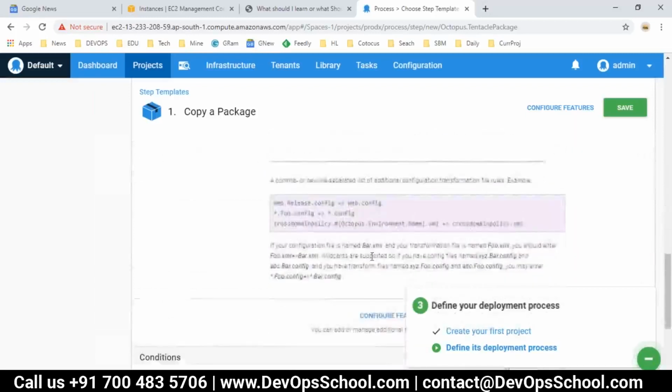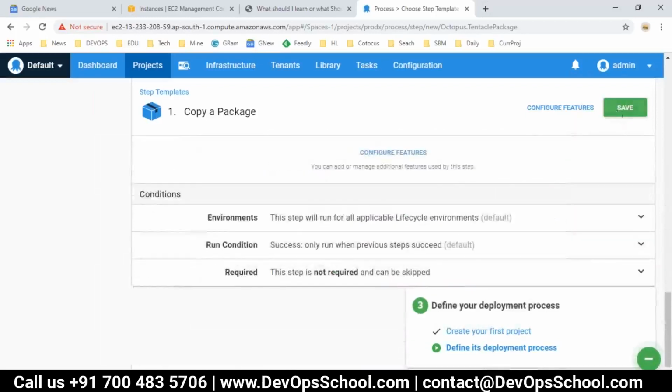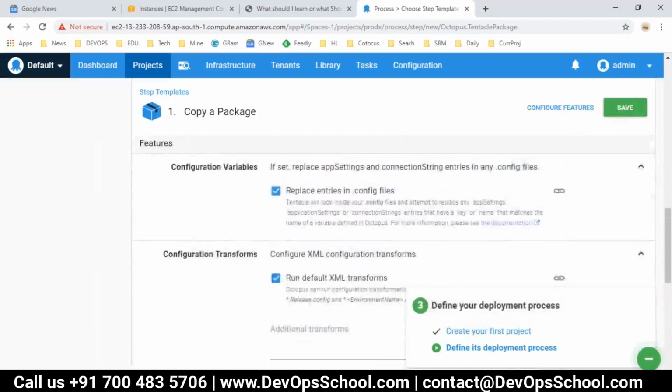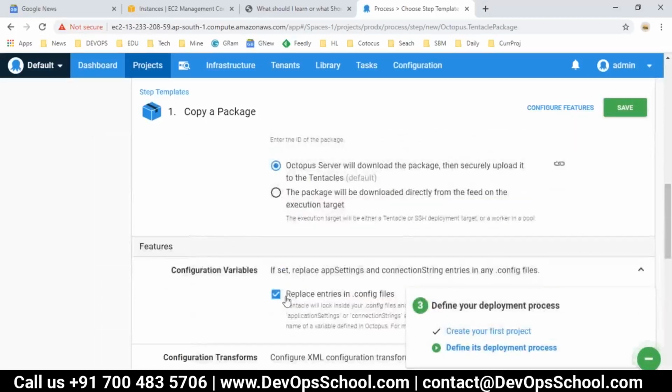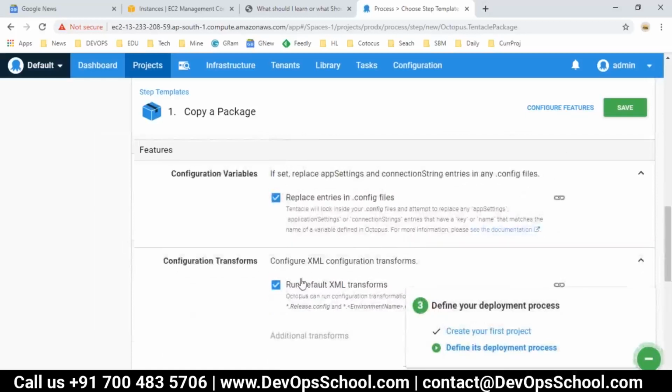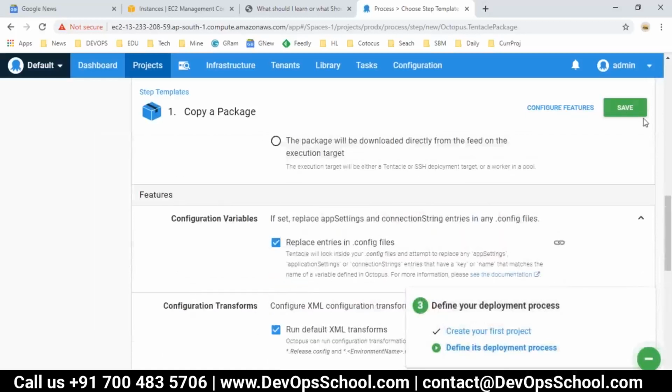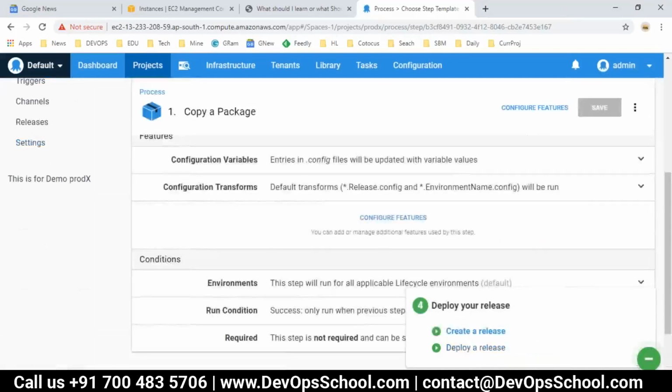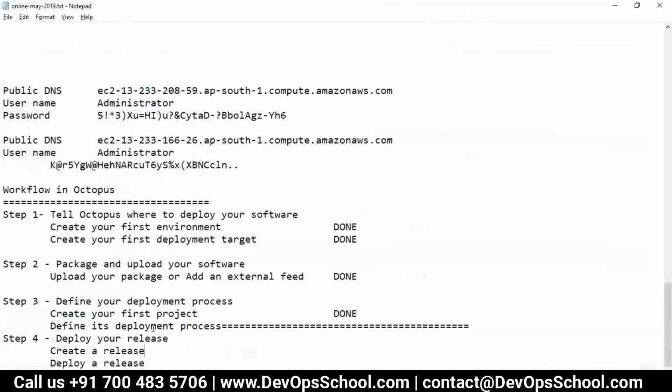I'll keep it default. But which package will it take, Rajesh? Excuse me. During the release upload process, we have two packages, right? We have added two packages during the release process. I'll show you during the release process. Okay. So save. So now this option is also completed.